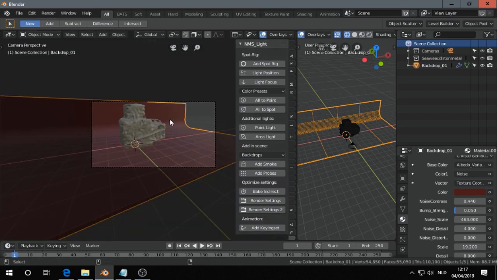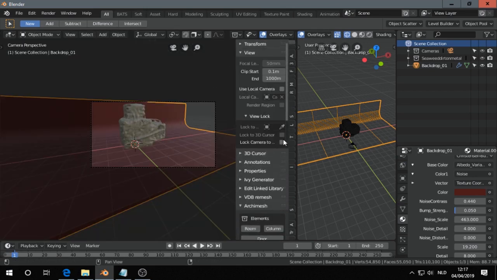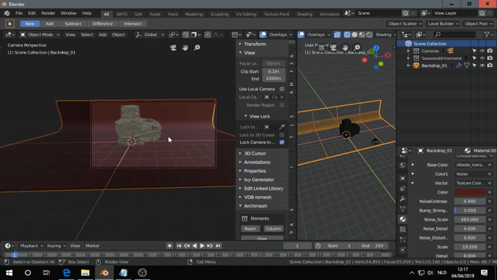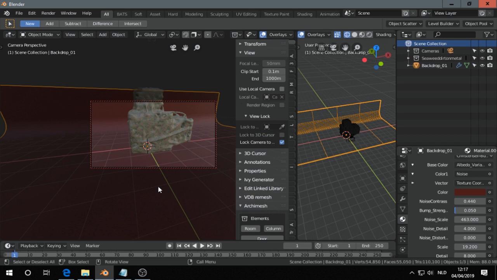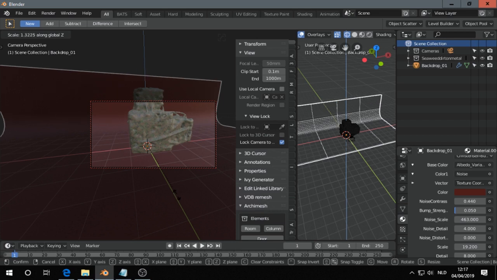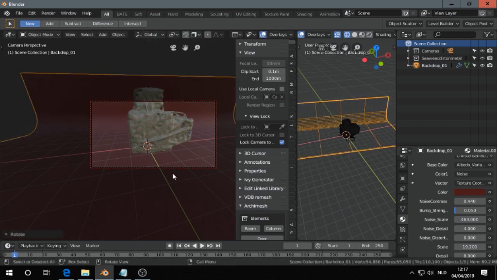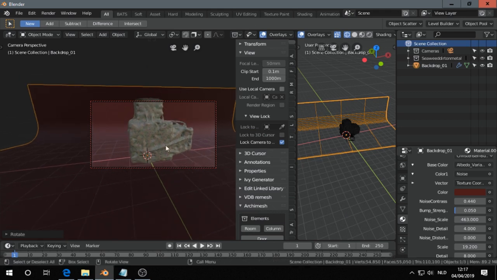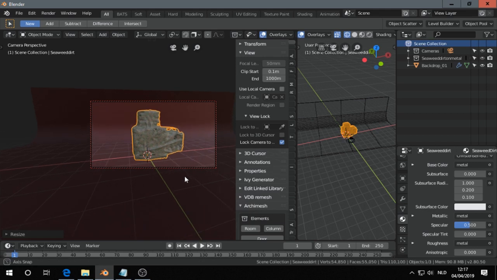Then at the camera, I have to switch over to this button. I will add that feature into my own addon. I will scale this in Z, so S and then Z. I can also rotate this backdrop. Make it a bit smaller. Alright, so that's finished.